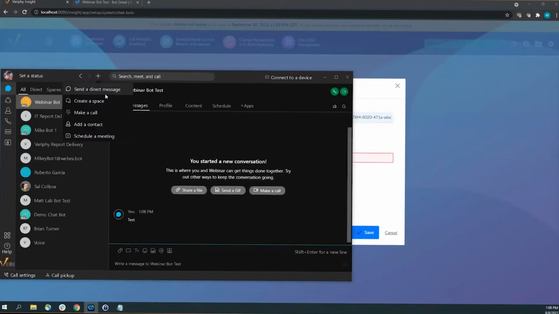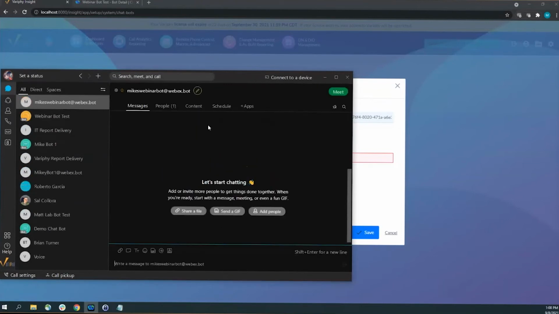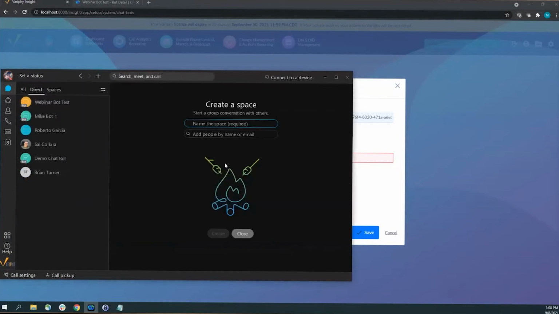If I'm building a space, same thing. So we're going to invite the bot. Let's try that again. Space. Going to add the bots. If I want to add Matt, we can add Matt as well. So add both of them to the webinar chat.